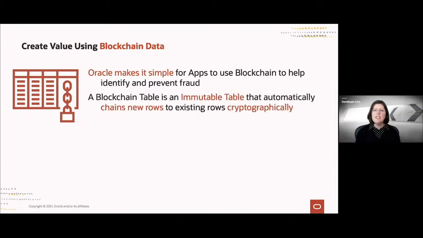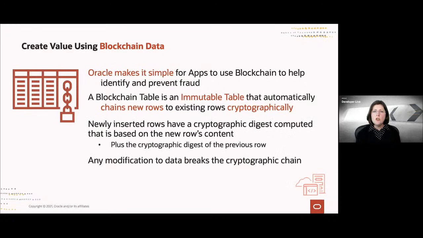And Oracle makes it very easy for you to do that by giving you blockchain tables inside of the Oracle database. These are immutable tables that will automatically chain new rows to existing rows cryptographically. So when a new row is inserted into the table, we'll actually calculate something called a cryptographic digest for that row that is based on the values in the row itself and the cryptographic digest of the previous row, which is that link creating the chain.